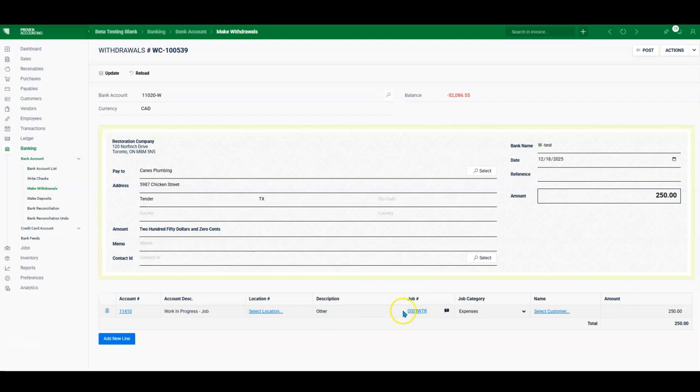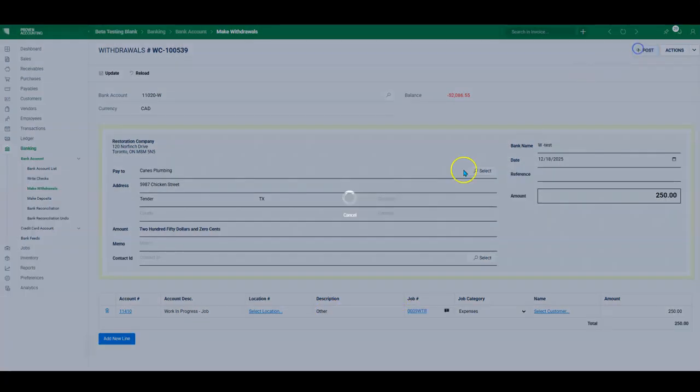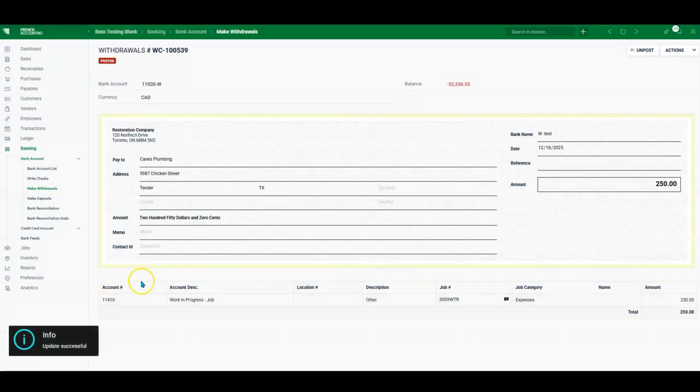And then once you have your information in here as desired, you may simply click post. Again, filling out this information is very similar to filling out the write check.